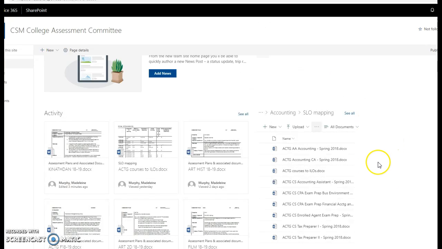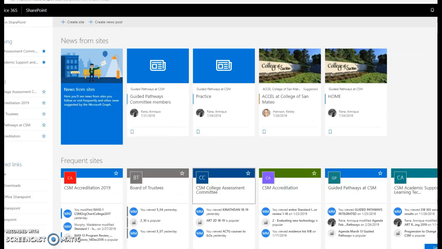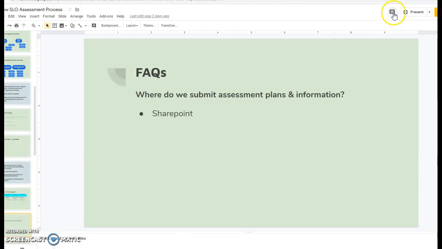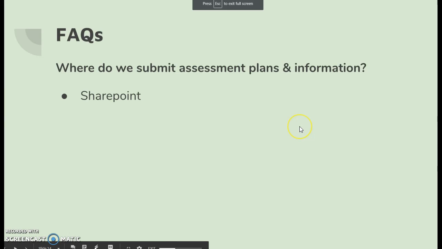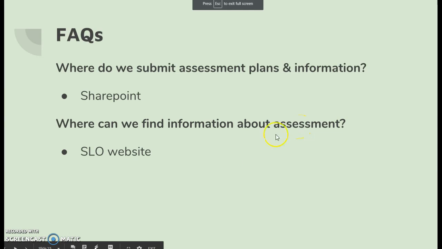So the goal here is to make it an accessible, easy place for everyone to keep their stuff. This is just a repository. That way, if you've been doing the assessment activity and you leave town, everyone else in your department can see what you were doing. And it's easier to get hold of. So that will be where you will submit your assessment plans and any other documents.